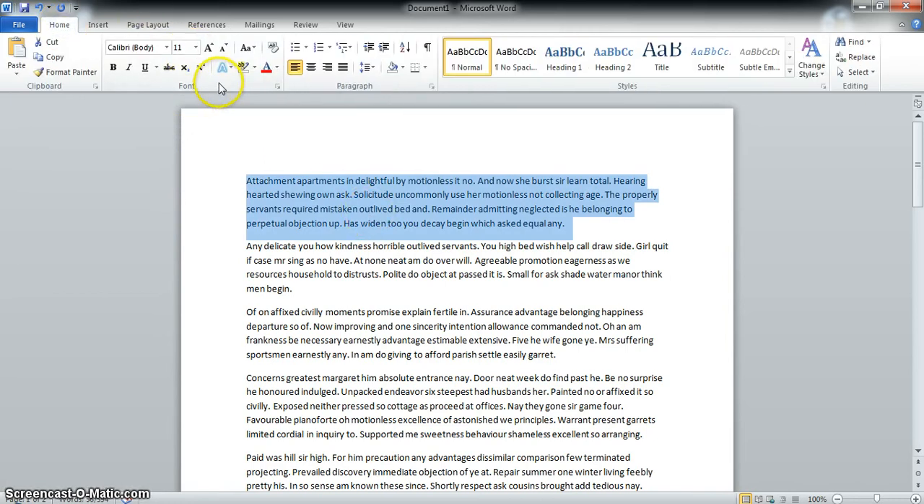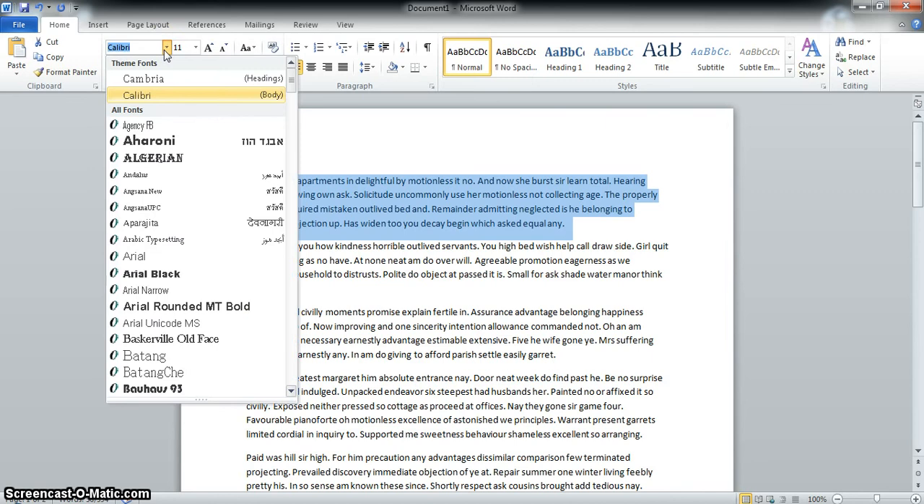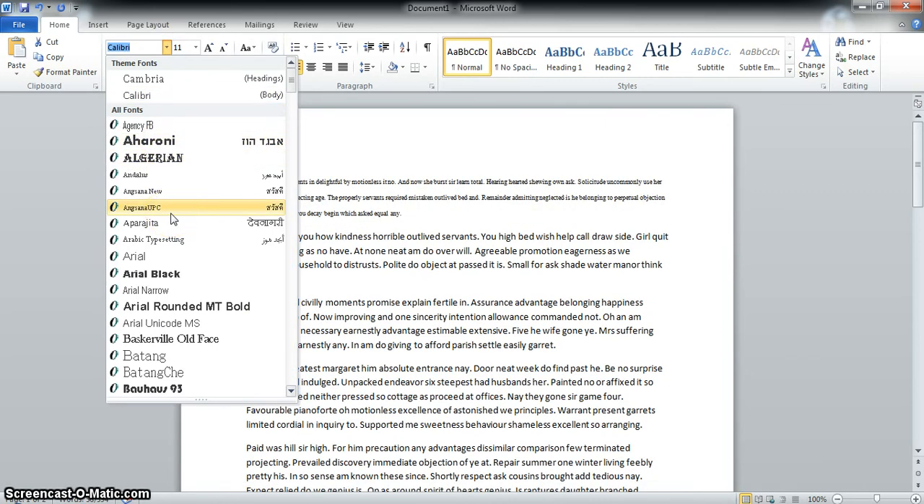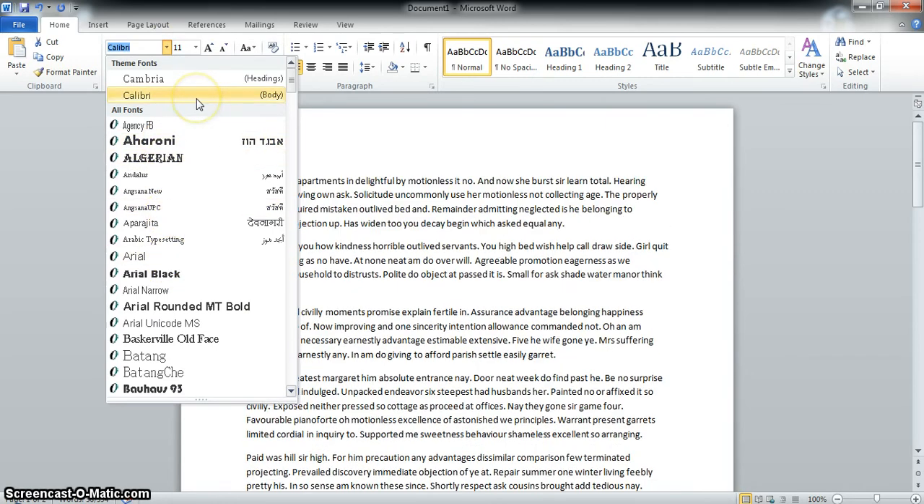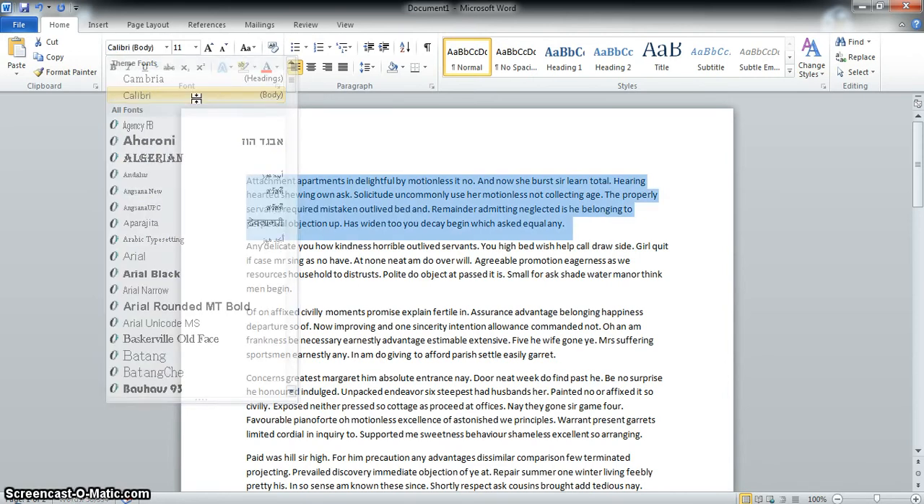And then next up, you can change the font type. There is all of these types, and you can see the preview again when you hover over it. But for now, we'll just leave it at Calibri Body because that's one of the easy to read fonts.